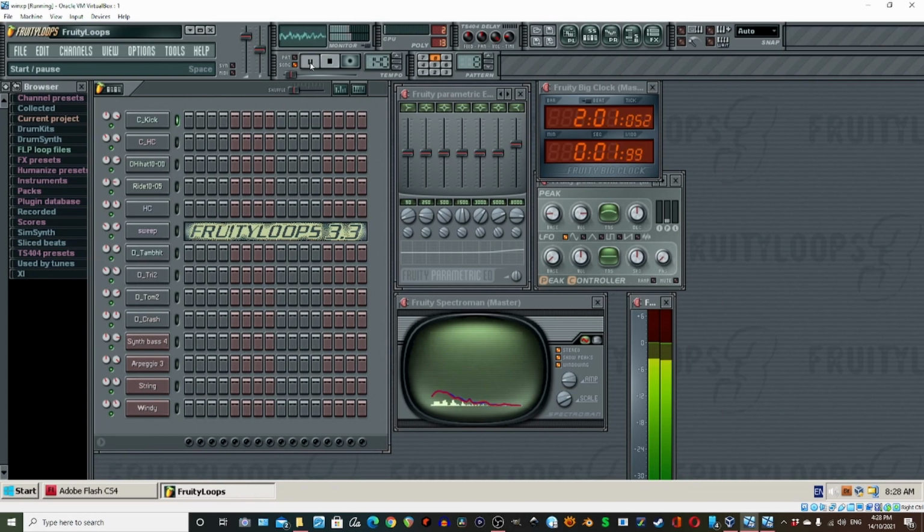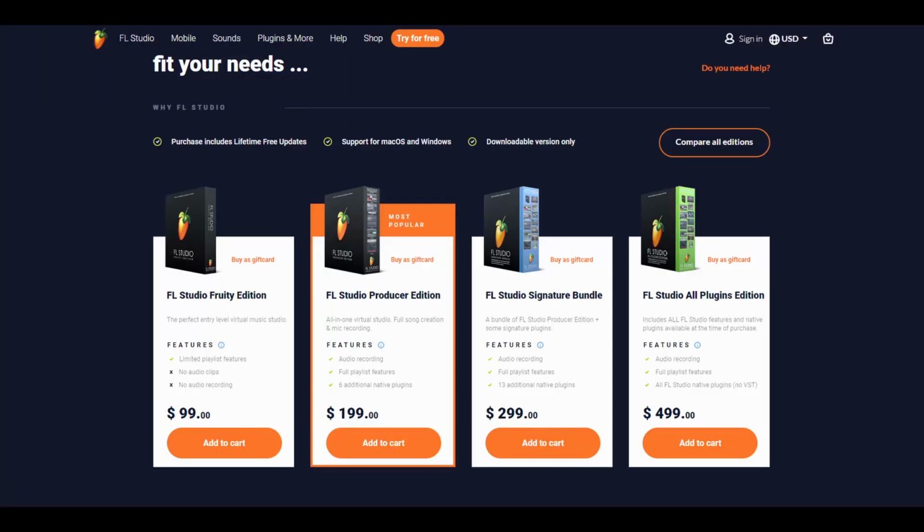Good old Fruity Loops. Okay, now we've got Fruity Loops. A friend of mine loaned me a copy of this on Windows XP. I got version 3 here. You can buy 2021's version of Fruity Loops for a good old $500-600.